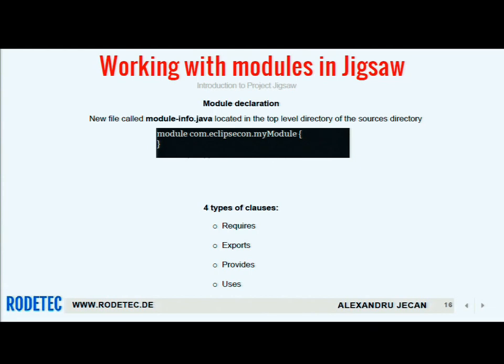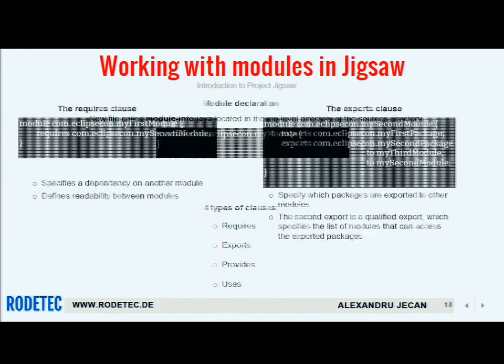And I can use 4 types of clauses: requires, exports, and then provides and uses, which are used for services. I won't describe them today. So this is the content of the module-info.java file, and for each module there is one module-info.java file.